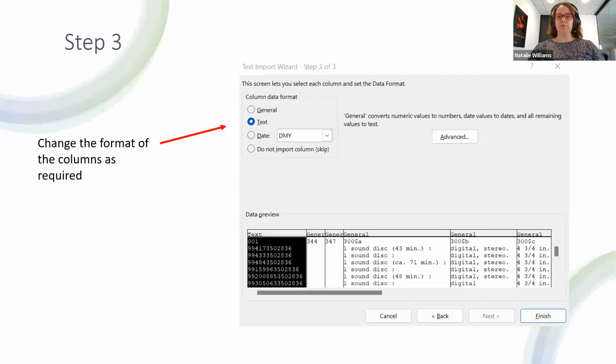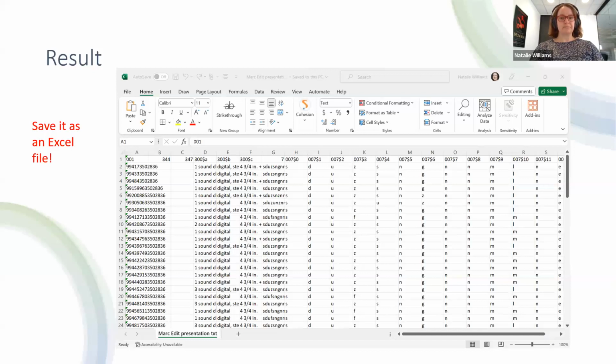Here I can change the format of the data in any of the columns. I change the format in my first column, which contains the 001 fields, but don't need to change the format for any of the other columns. Once I'm happy with everything I've done, I click Finish. And this is the result. I can see the names of the fields and subfields I specified in the first row, and I can see that each record is on a new row.